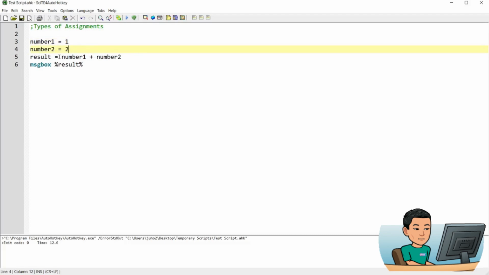Now, in order to access the values within these two variables, number 1 and number 2, in legacy assignment, you need to wrap the variables in percentage signs like this. So if I go ahead and run this script, I should be seeing 1 plus 2. This time it successfully accessed the values within variables number 1 and number 2.